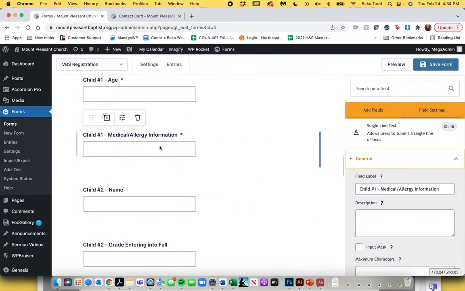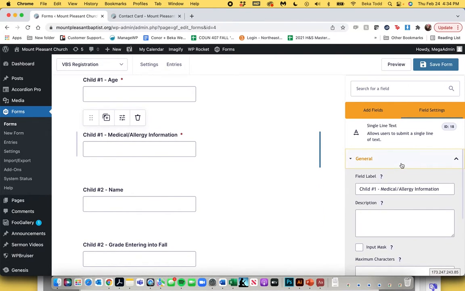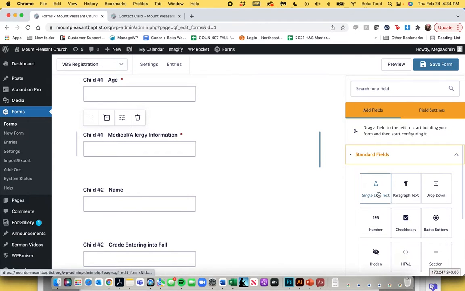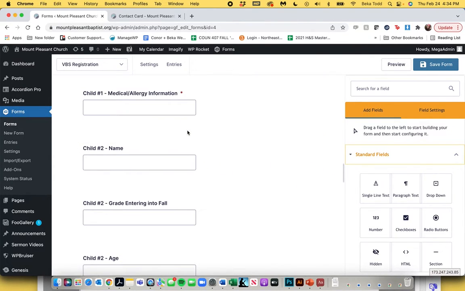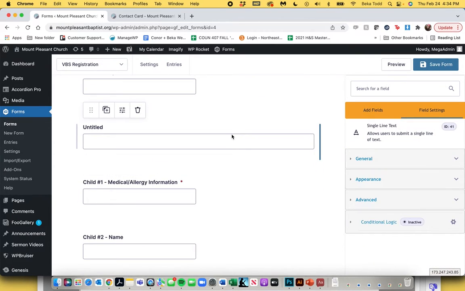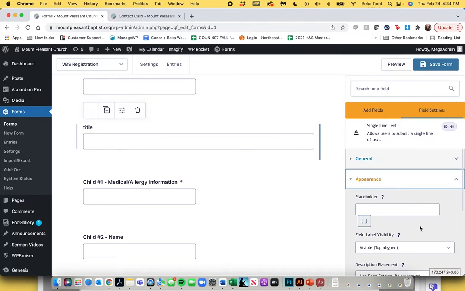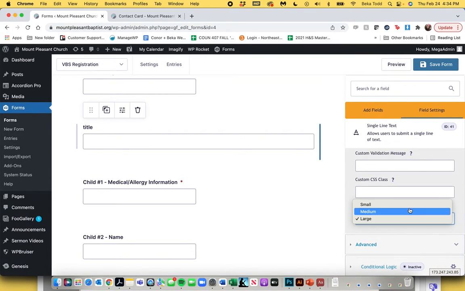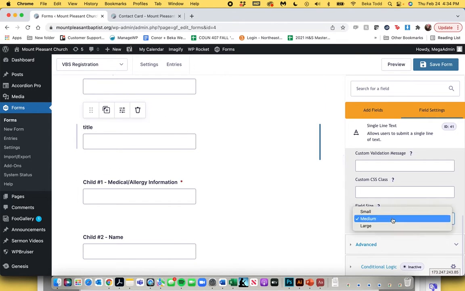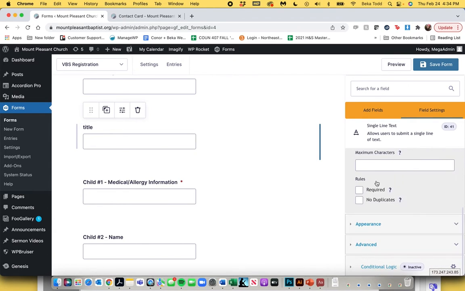So for this field would be just like a single line of text. And then you can, so go to add fields. I can just choose whatever I want. There it is. So I'll select it here, field settings, general. I can name and title this whatever I want. I can go to appearance and I can make it medium, which would make it the same size as the other items. And I can make it required like some of the other items. And then I would just click save once I was done.